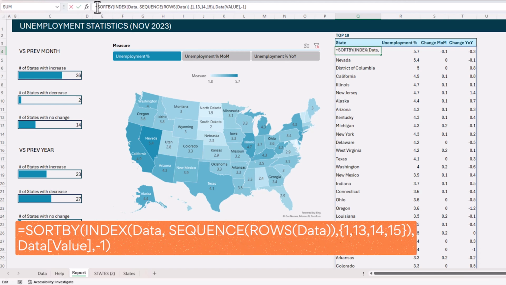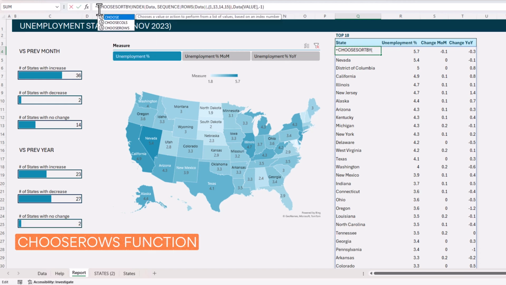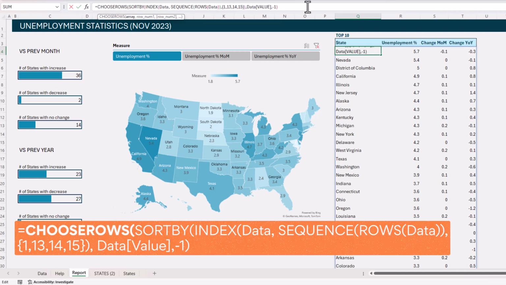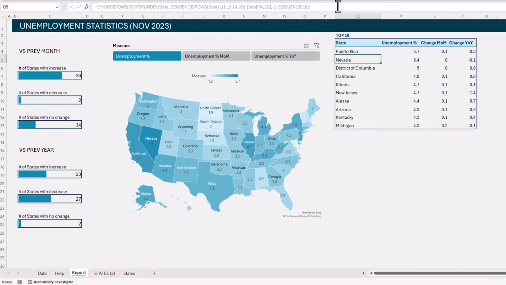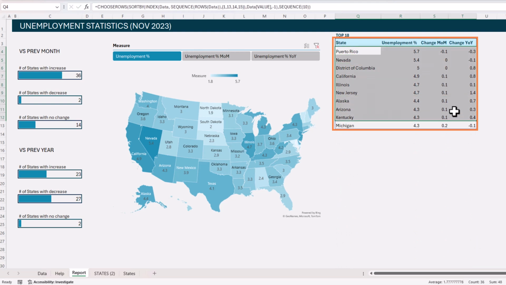So go back, same formula. And so I'm going to choose rows function at the beginning. And at the end, comma, I want sequence of 10. Okay, that tells that it's 1, 2, 3. So I want the top 10 rows and hit enter. I get top 10 rows. That's it. So one formula to get everything we want.